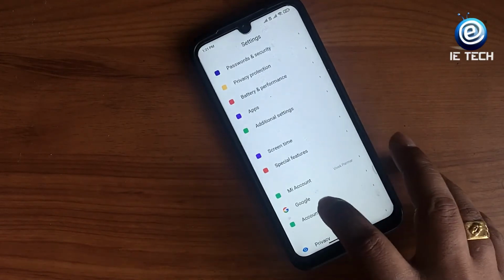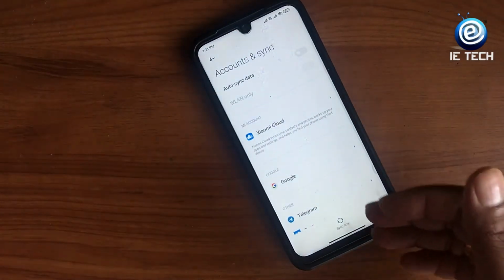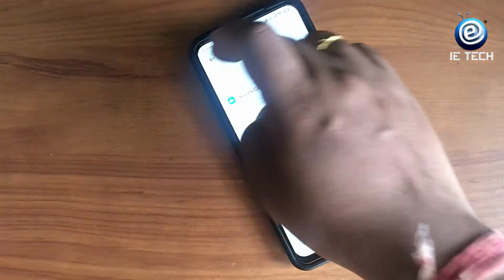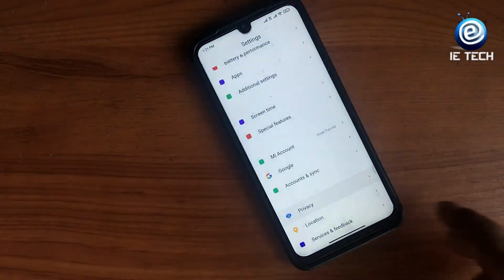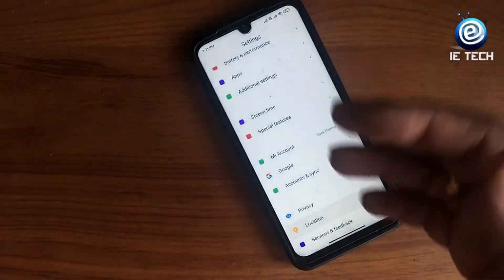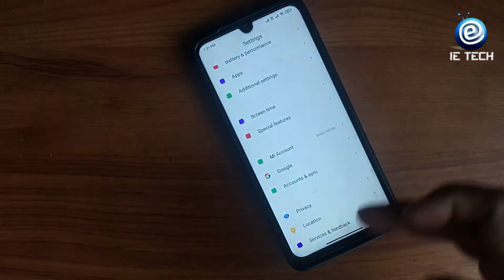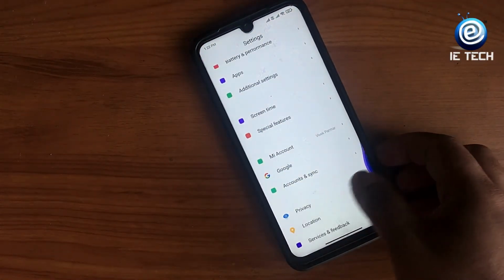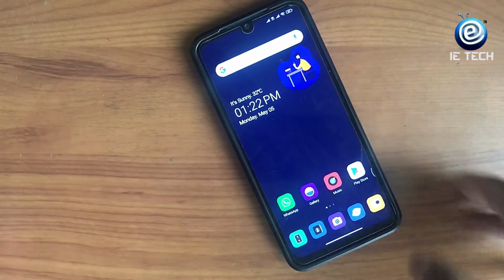Now again, going to accounts and sync, everything is in place. Xiaomi Cloud is there, Google is there, and other accounts and settings are there. Going back to the privacy section, things are in place. Location, again things are in place. What our apps are using, and then again service and feedback. So this is all for the settings, my friend.